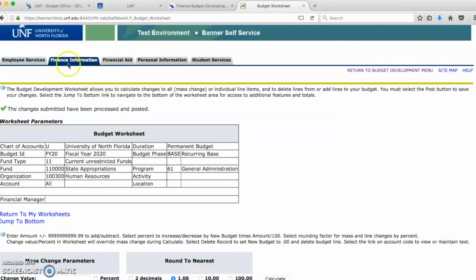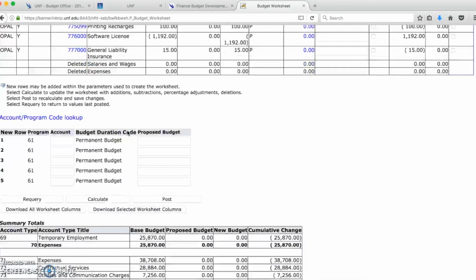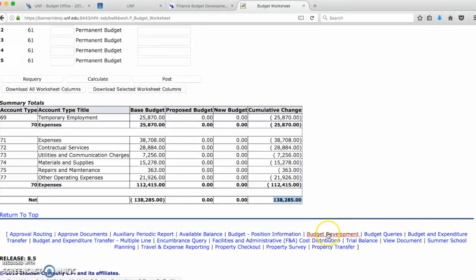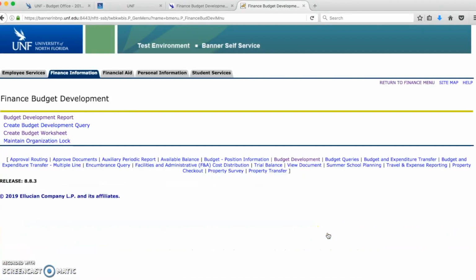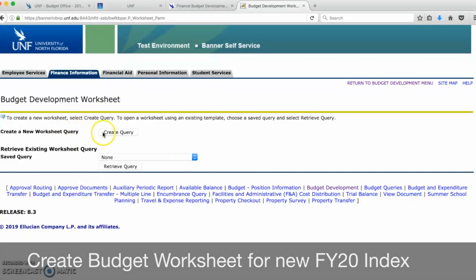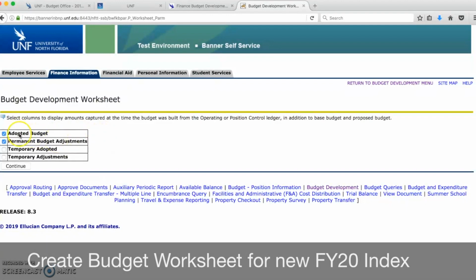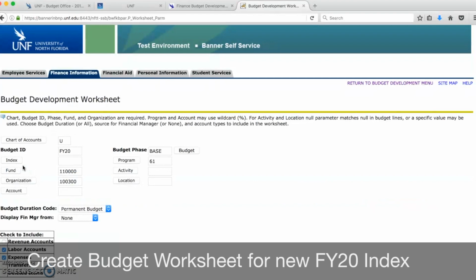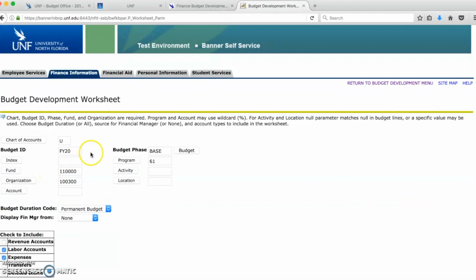Again, you can always click the Finance Information tab, or at the very bottom of the screen, you always have the Budget Development link there. Now we're going to go in and create another budget worksheet. Create query. Same two boxes checked there. And this is where we'll use our new index for FY20.